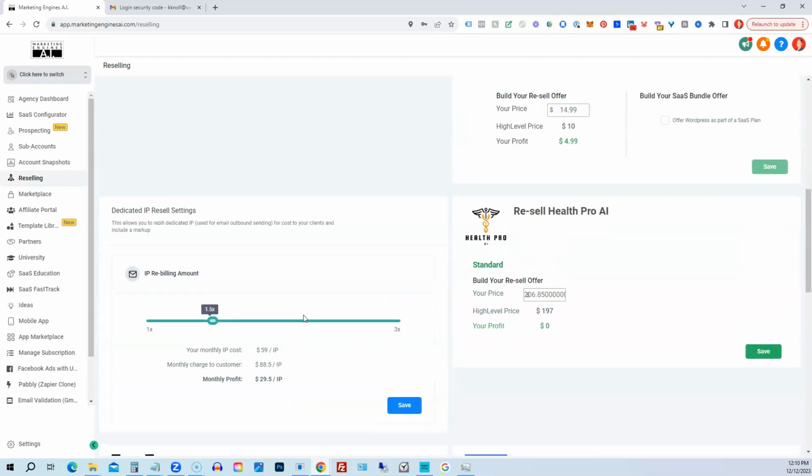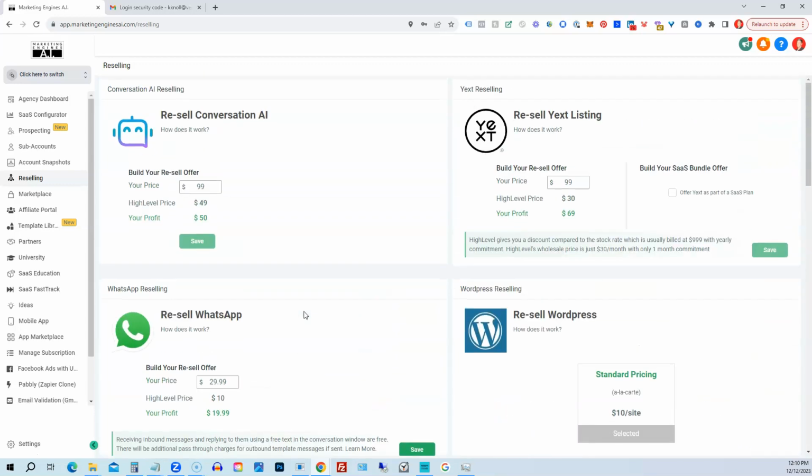Of course, they keep adding to this, so there'll be more and more things that you can offer your clients or customers and then mark up and make a little bit of profit on, or a whole lot of profit depending on how you want to do it, right? Completely up to you. So this is where you set all that up, and it's under the reselling menu item here on the left hand side.